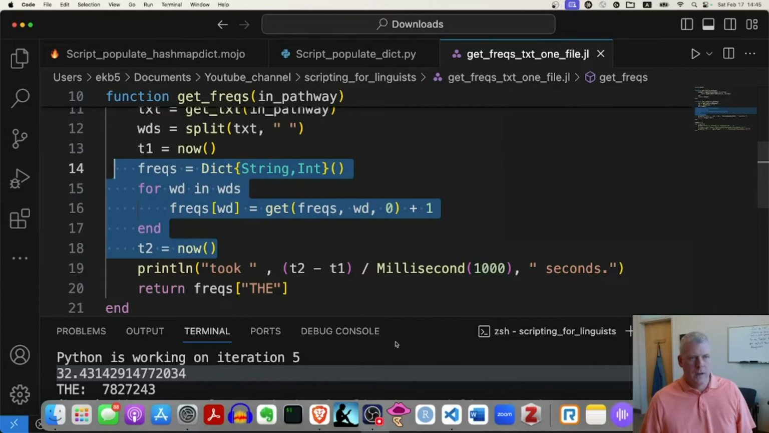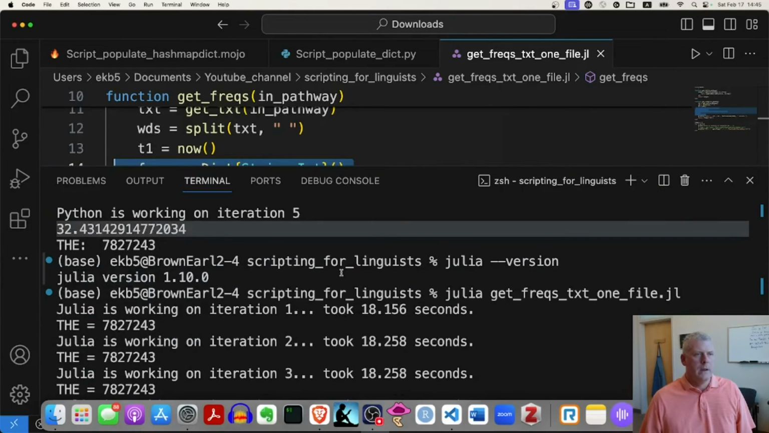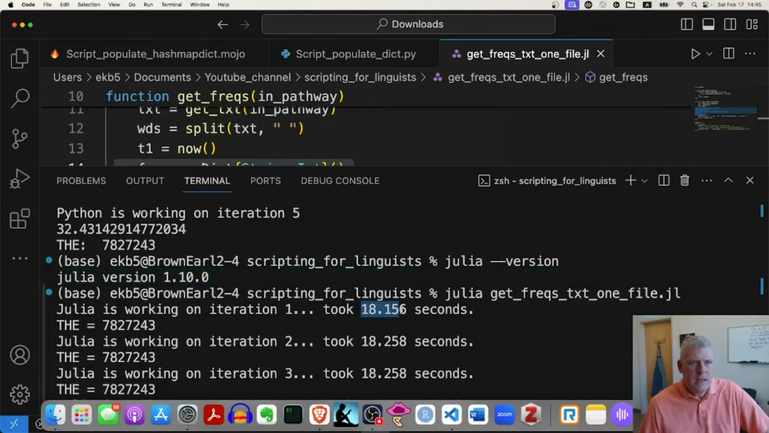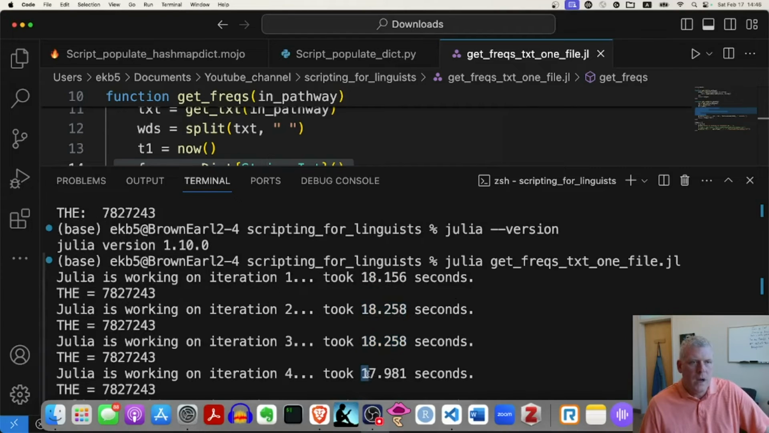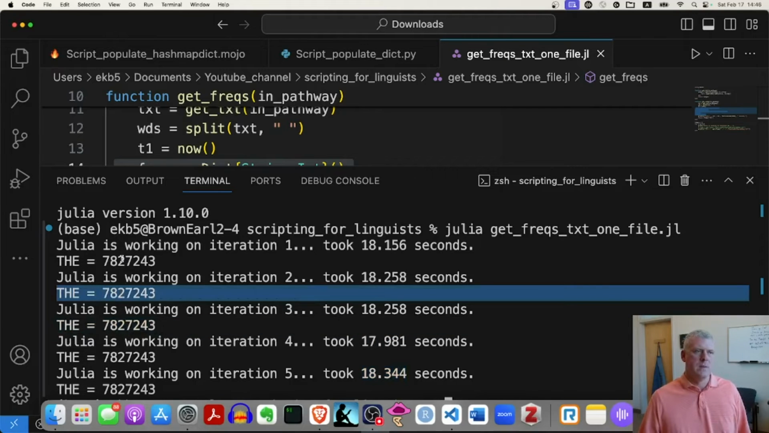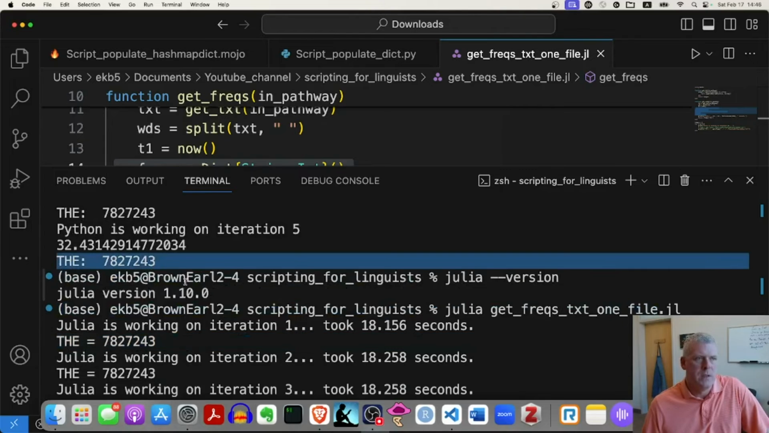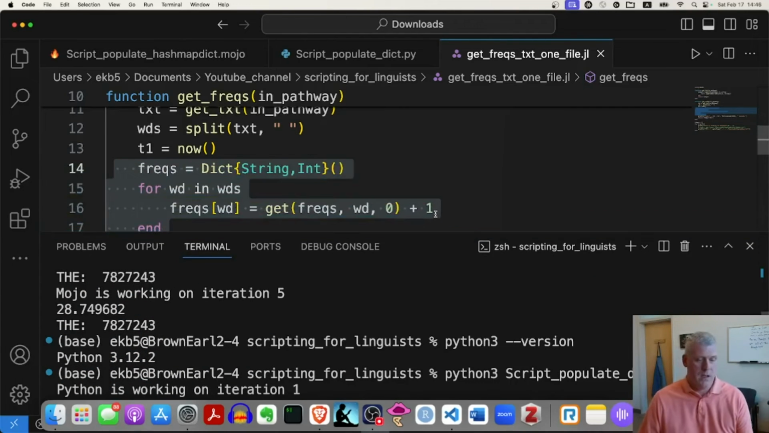And we can take a look at Julia's results right down in here. I'm using Julia version 1.10.0, which is the current release at the time of recording this video. And I'm getting 18 seconds, 18.3, right under 18 seconds, and 18.3 seconds there. Again, I'm getting the exact same results, frequencies. So yeah, 18 seconds is way quicker than the other two.